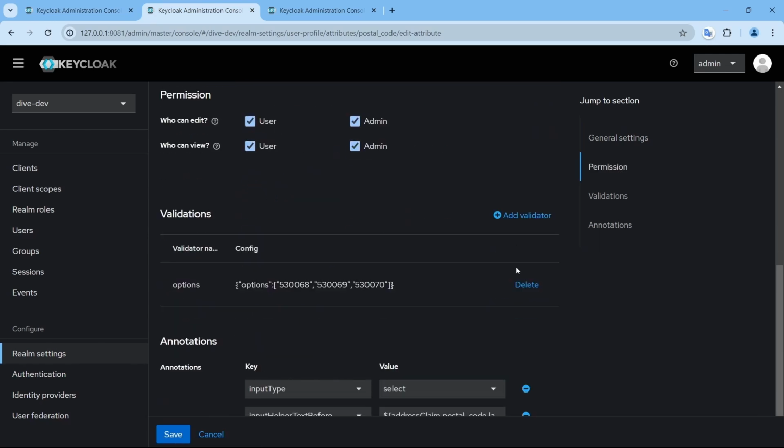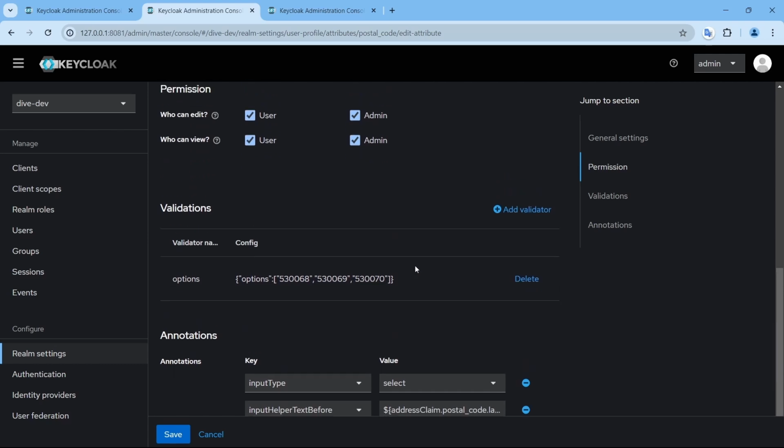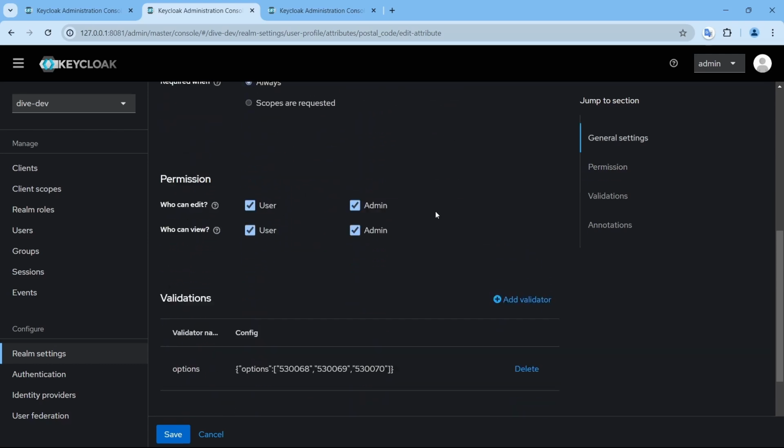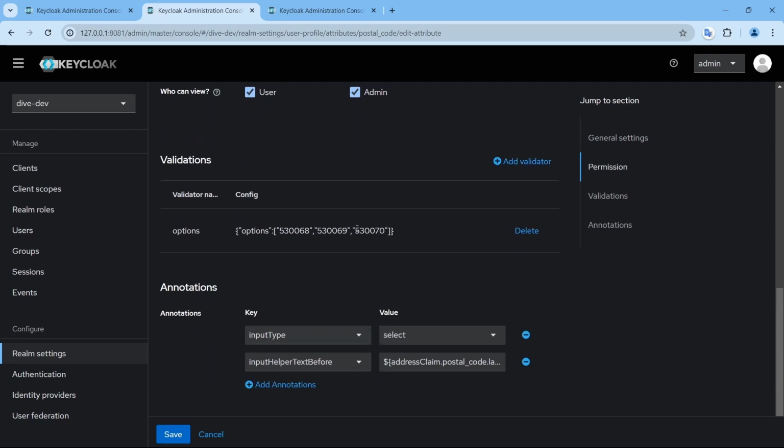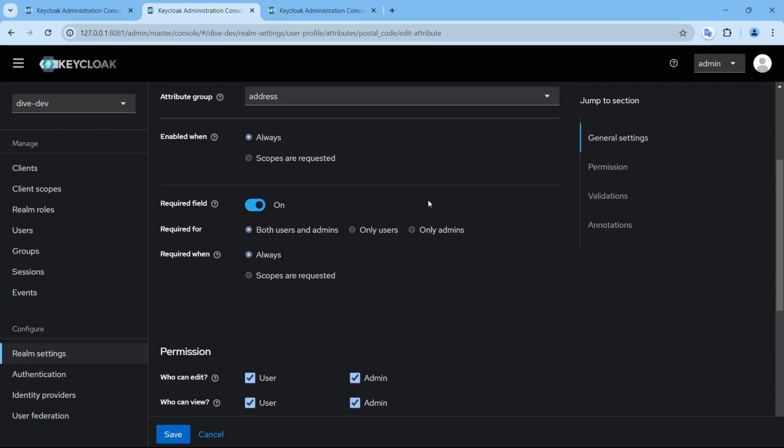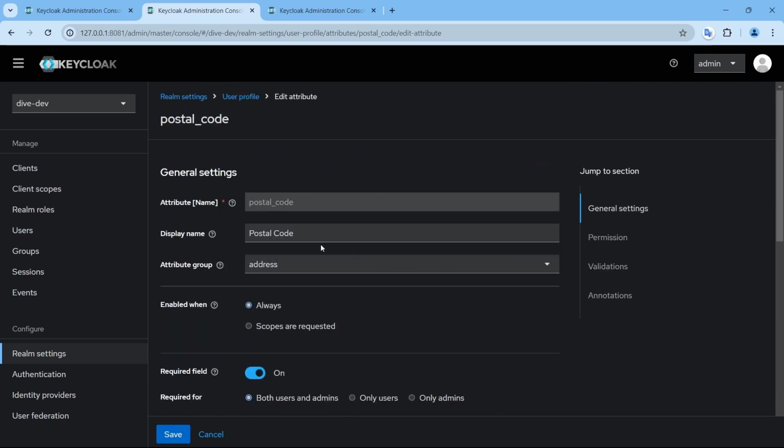Here, apart from the given validators, we can also add custom validators using the validator SPI. We are not going to cover that as well. So these are some of the flexibilities and features provided by Keycloak from version 24. And this is quite interesting.